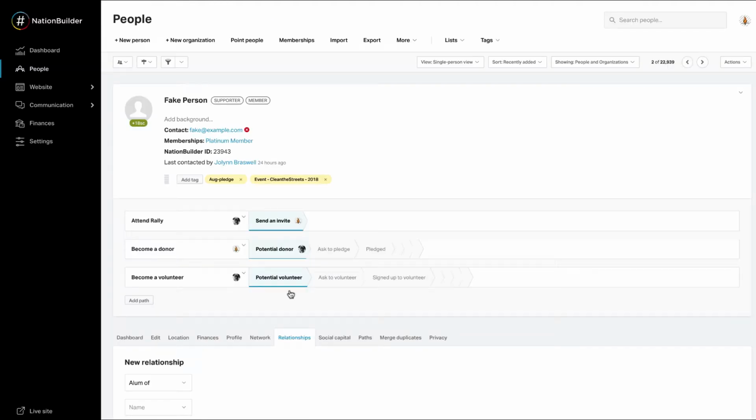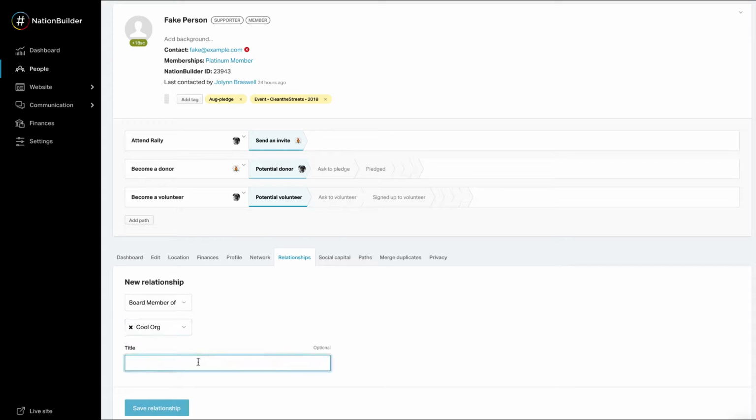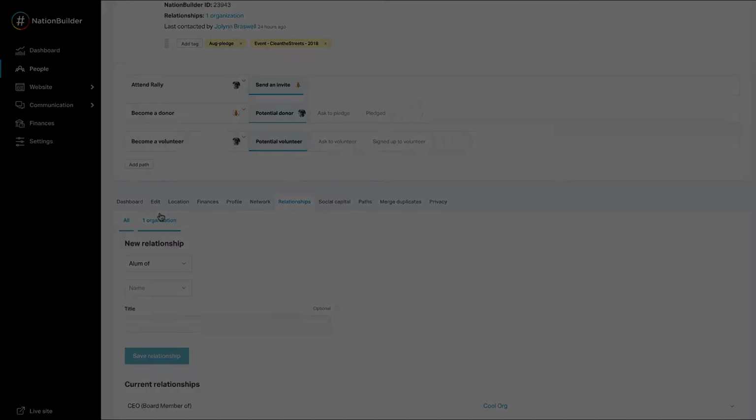Under New Relationship, select the person's relationship to this organization from the drop-down menu. For example, manager of, alum of, etc. Select the name of the organization from the drop-down menu. Input the person's title at the organization. This is optional. Click Save Relationship. This person will now be linked to this organization.